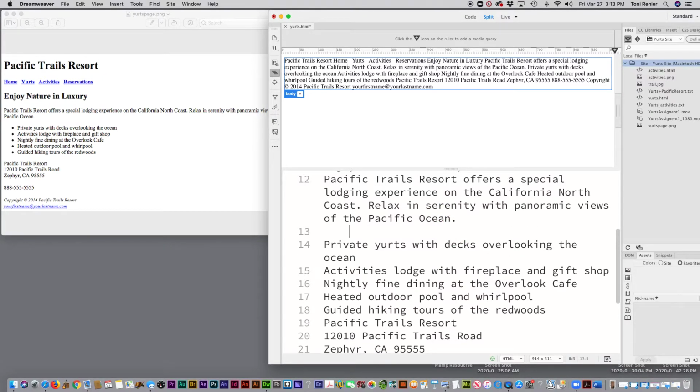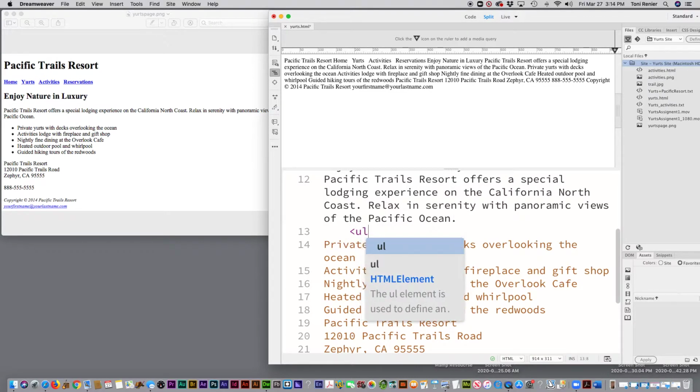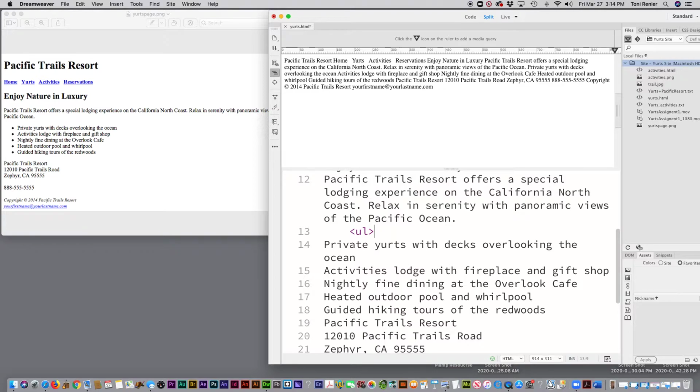I'm going to go into my code here, and I'm going to start right here with inserting what we call, again, that unordered list. So it's going to be left caret UL right caret. That's how you write unordered list. That's the opening tag. And then the closing tag, if you see over here, is going to go after guided hiking tours. So right here is where we're going to put the closing tag for that.